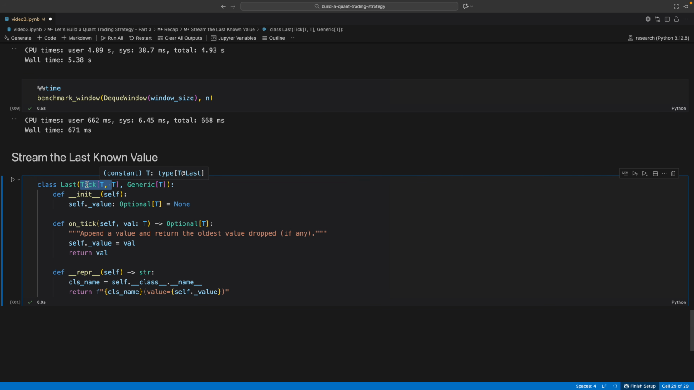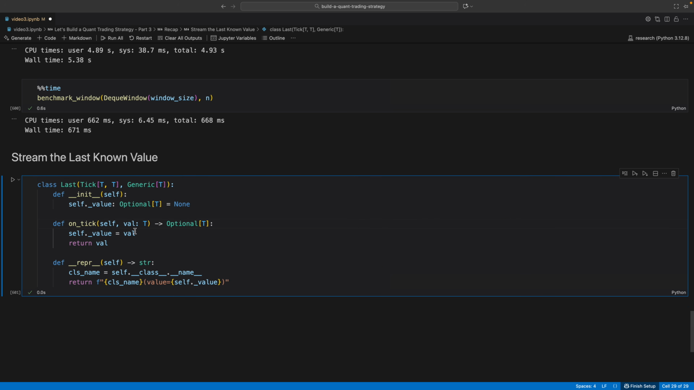The most important thing is that we're extending Tick, and to extend Tick, we also must implement the onTick method. Essentially, we're storing this Optional of T, setting it to None, and once a tick comes in, we just update it and also return it.